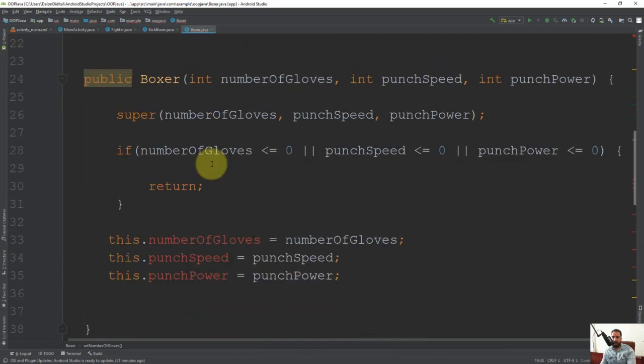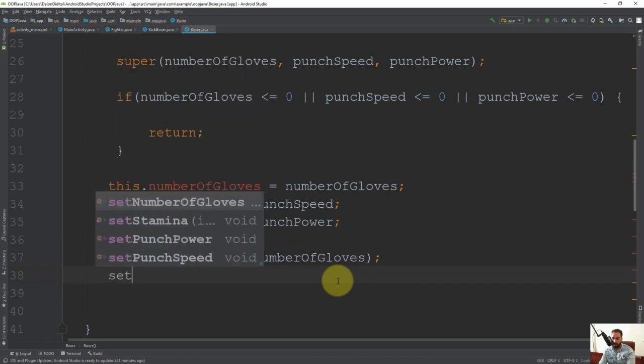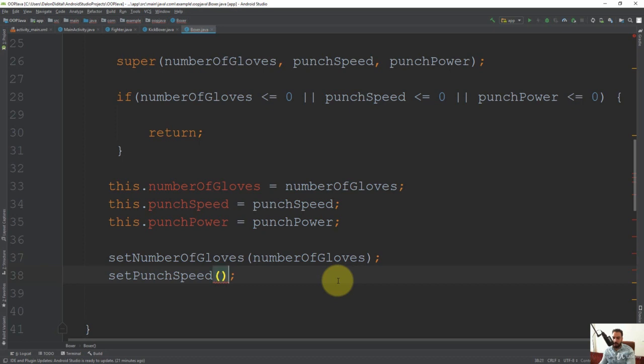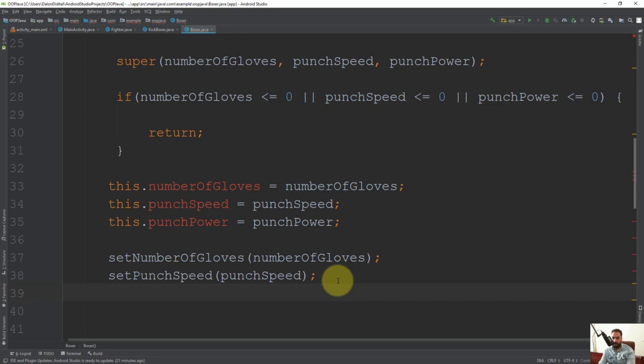So here, for example, we have this constructor. So again, here we can use the setters. So instead of saying this number of gloves, assignment operator number of gloves, we can say set number of gloves, and then we can get the number of gloves as a parameter from this constructor. The same for other attributes. We can say set punch speed, and then pass the punch speed as an argument to this method, and set punch power, and then pass the punch power.